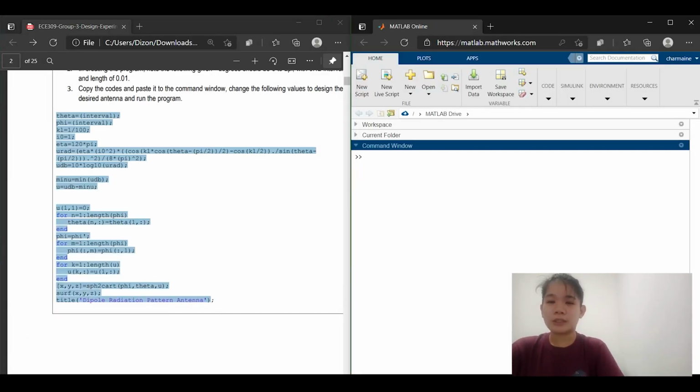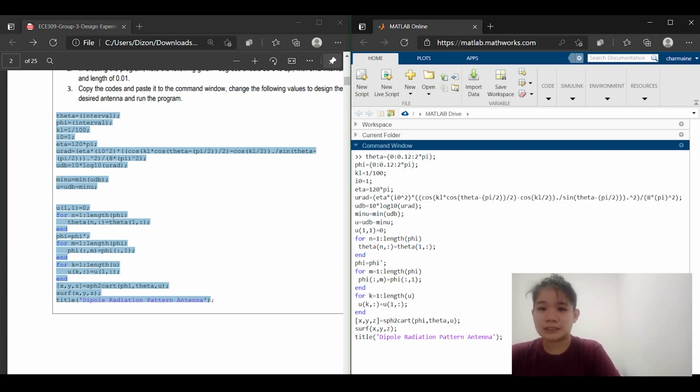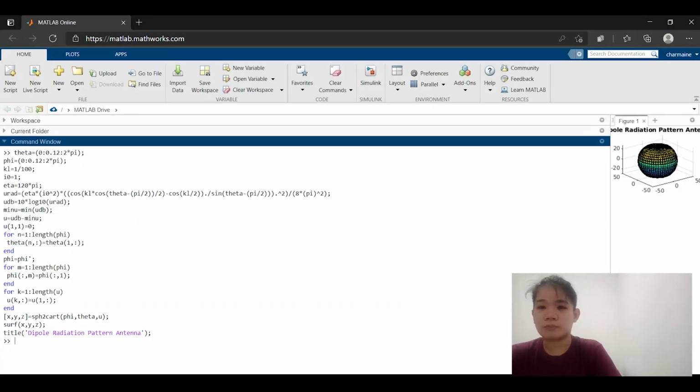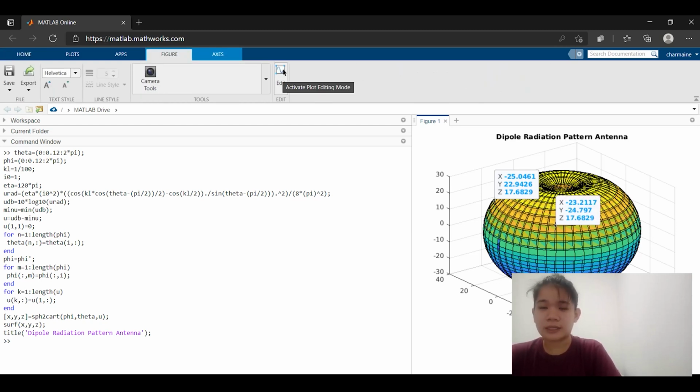So for the simulation, first we need to copy the codes provided in the procedure and paste them to the command window. Since it still needs some modification, we will change the data with respect to the given values. So this presents the initial output. Notice that the color scale is incorrect.